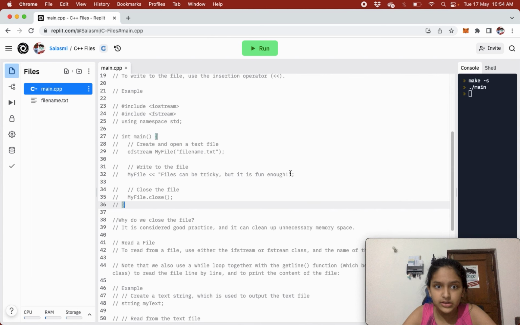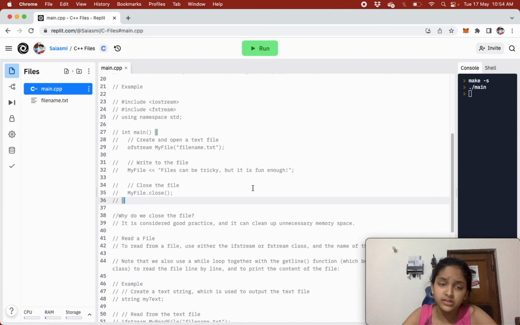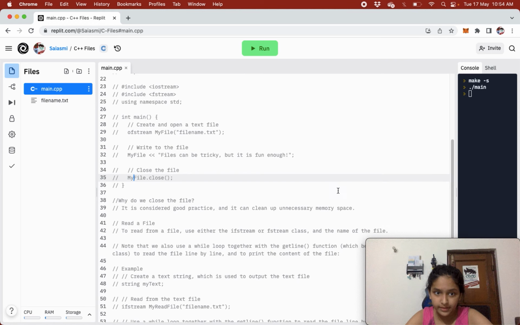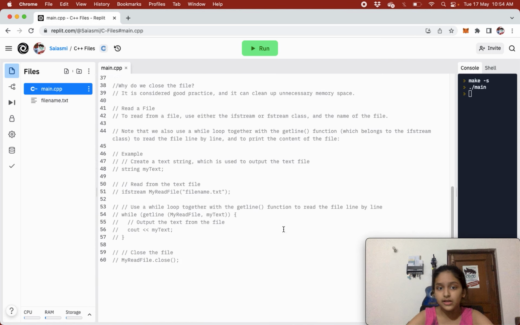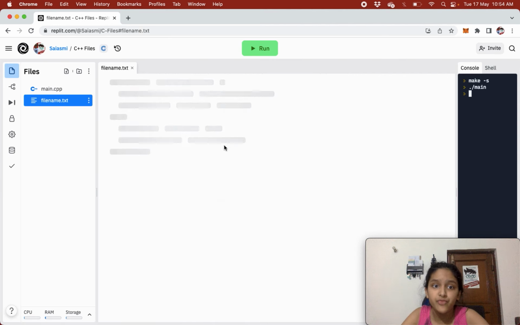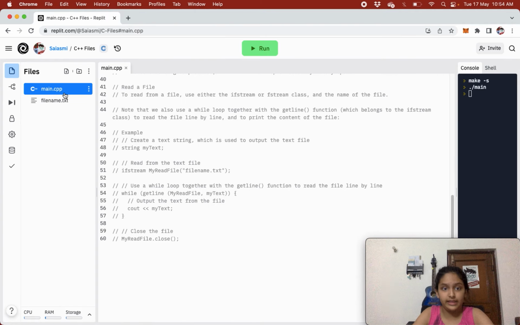So very good use. It is considered a good practice, so we should close files, and it cleans up unnecessary memory space. Now let's learn how we have written text in our file, the file name file, and now let's learn how to read the text.